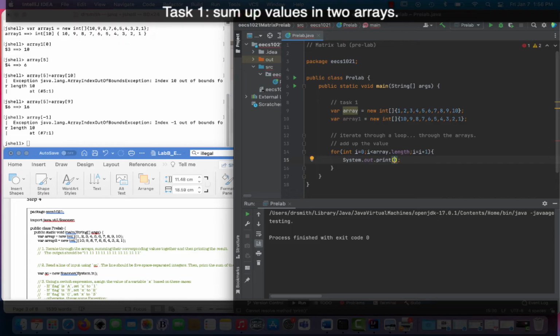Next up, I'm going to print out something about the array just to see what's going on. Okay, so I'm going to go System.out.println, or I can do System.out.print.